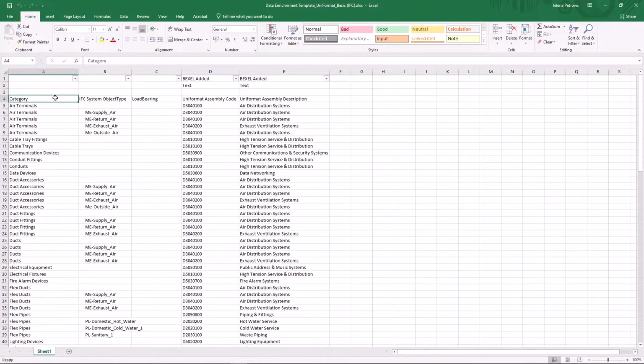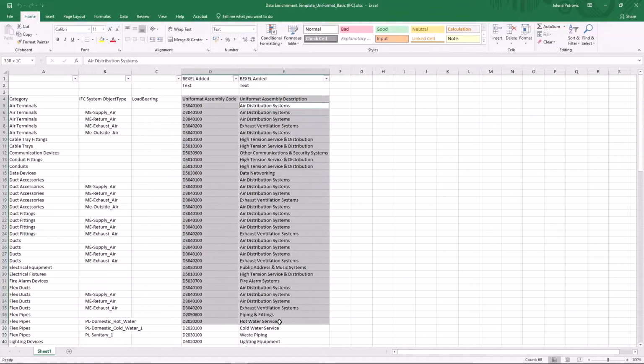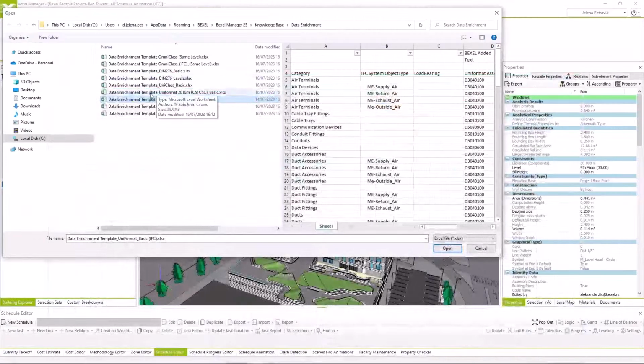A template contains properties that are used as rules, and it has a defined BEXEL added group of properties which contain property names and their values that the BIM model will be enriched with. In our case, we will use the template Uniformat Base IFC, which will enrich our BIM model with the properties Uniformat Assembly Code and Uniformat Assembly Description. A simple click on the Open command and the data enrichment process is started.